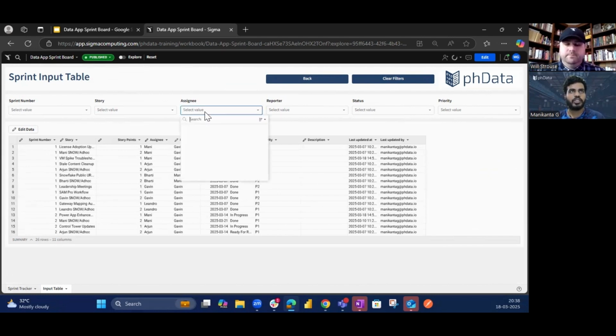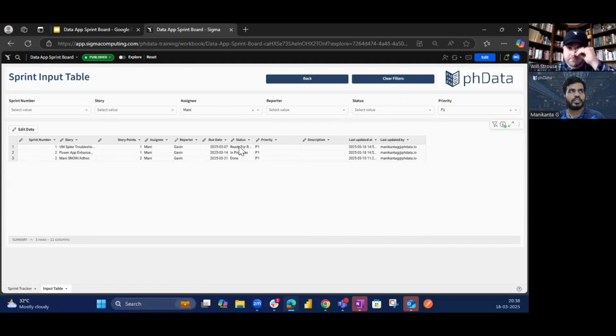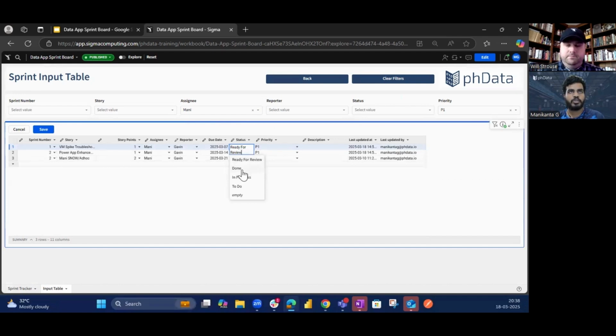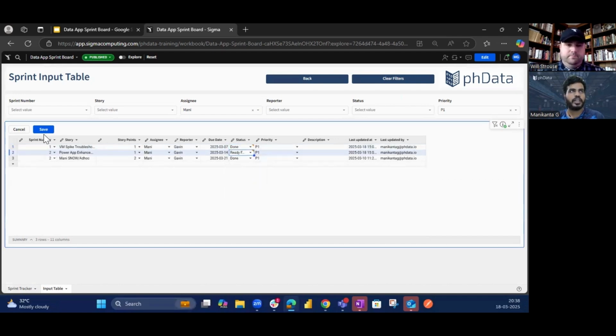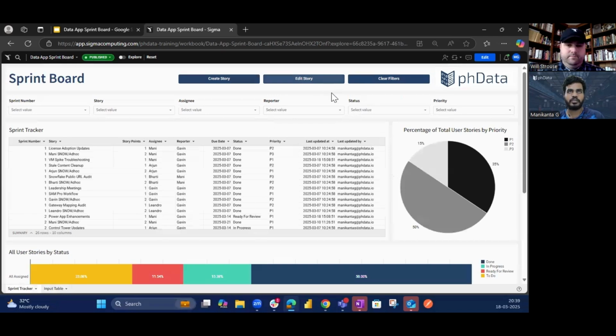So I can click on this assigning control element, and select my name and the priority level as P1. Now I can update the progress of these user stories. I can move this to done and I can change this to ready for review as needed and click on save. Once that is done, the sprint board is updated with the latest data and you can clear the filters and go back to the initial page.